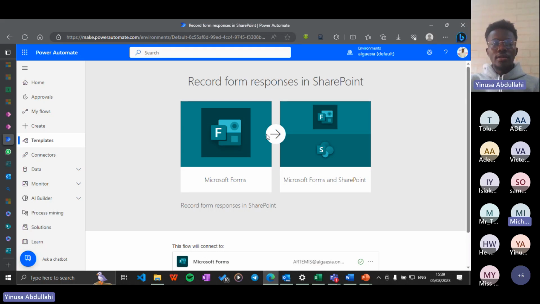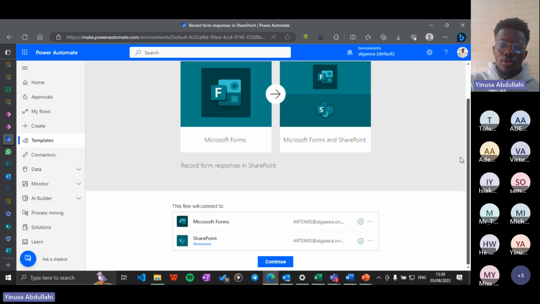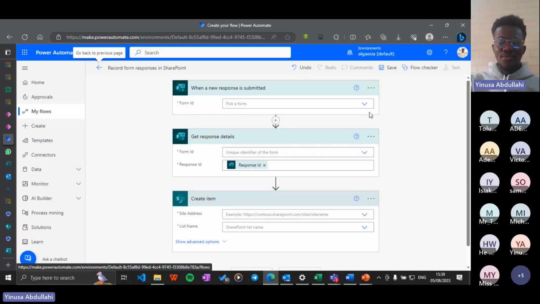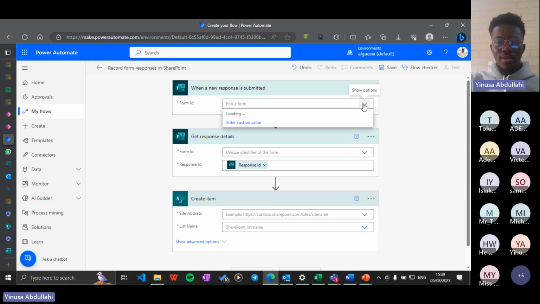Okay. All right. So we went to make.powerautomate.com. We were at home. We went to our templates and we searched for SharePoints and forms and we got here. So we're going to just create our flow very quickly to move our data from our form to SharePoint, which is serving as our database. I keep hammering on that because the data is the most important thing in all of this. That's why we're doing everything.